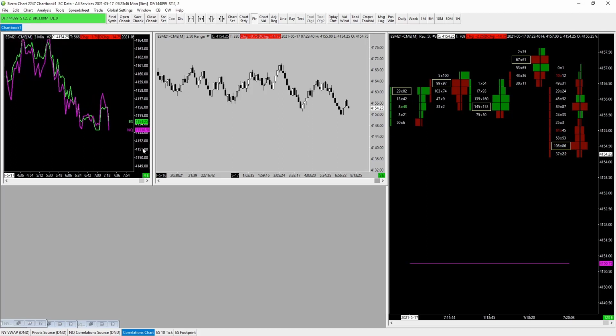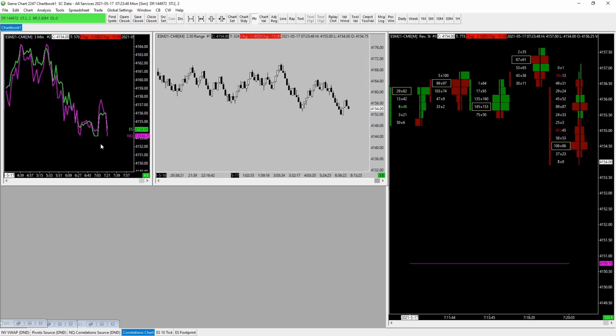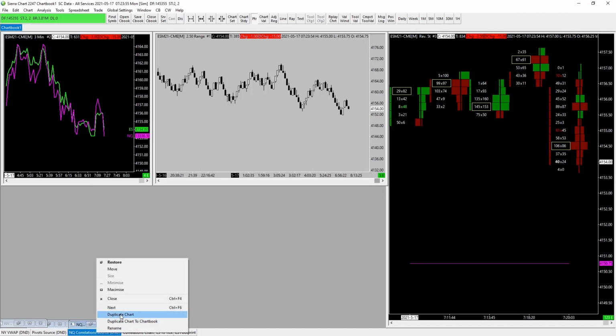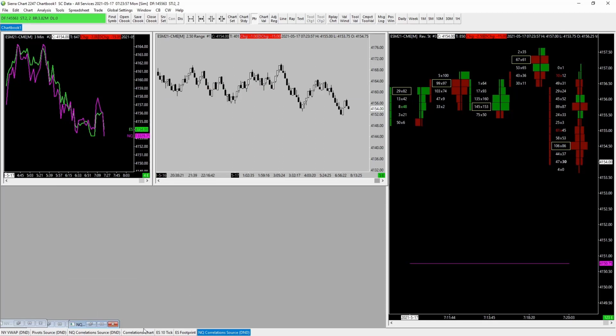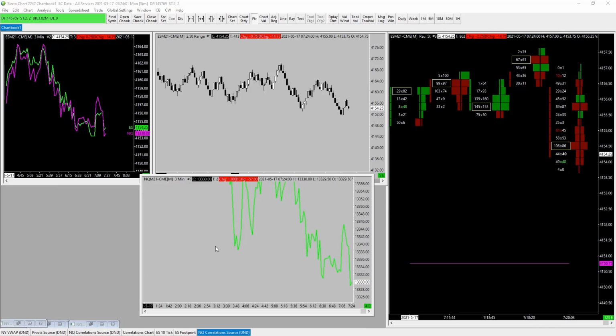Yes, let's try the Russell. Let's add the Russell. So we create a new chart. Let's duplicate this NQ one again. Duplicate chart. Bring it up. Big F5. And we can do this for an inverse correlation as well.